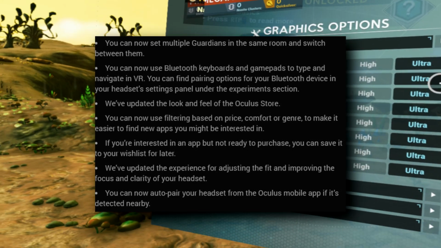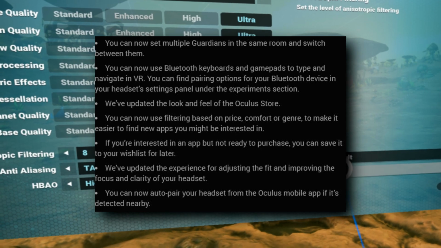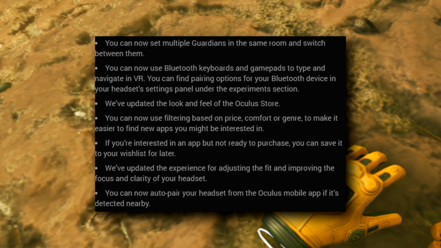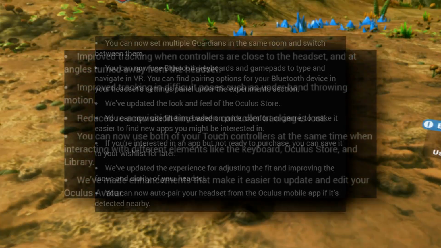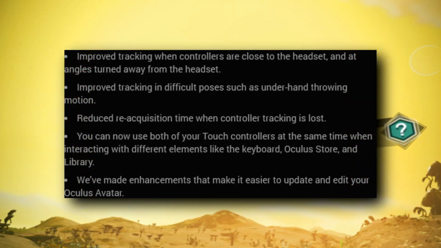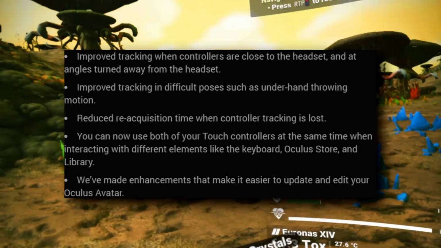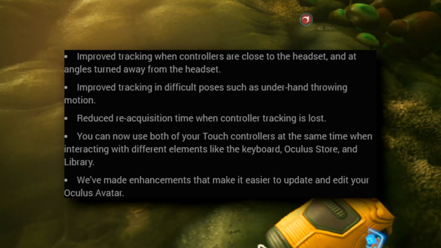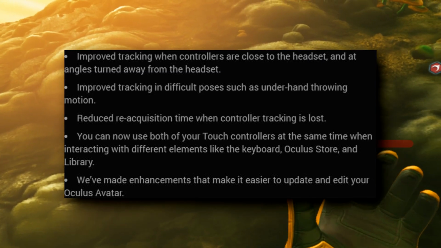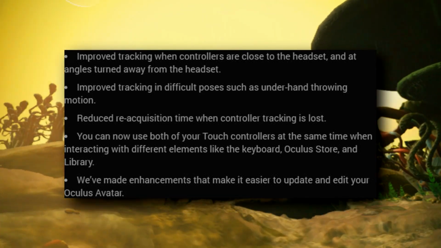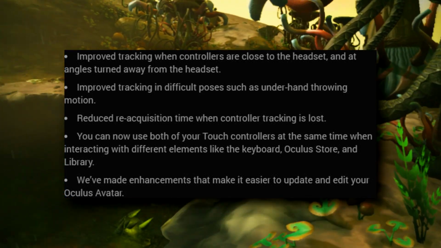We've updated the experience for adjusting the fit and improving the focus and clarity of your headset. You can now auto-pair your headset from the Oculus mobile app if it's detected nearby, improve tracking when controllers are close to the headset, and at angles turned away from the headset. That's an awesome thing that they updated with the Rift S, so it is there in the 7.0 update. Improve tracking in difficult poses such as the underhand throwing motion. Reduce reacquisition time when controller tracking is lost.